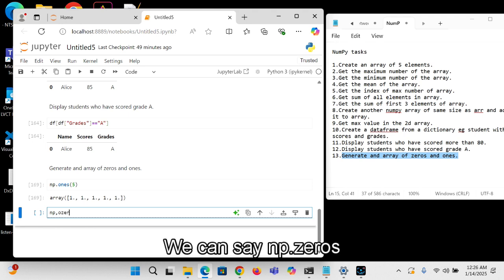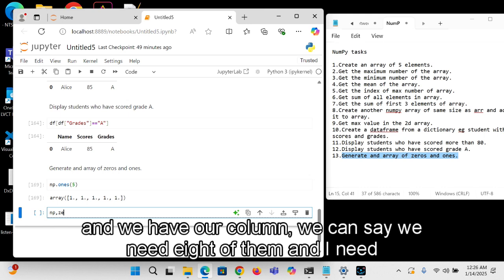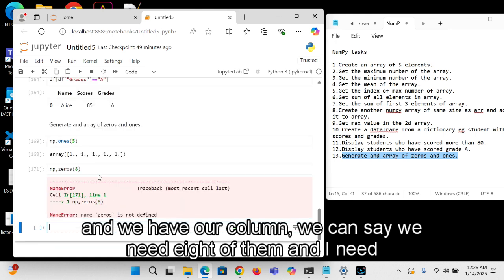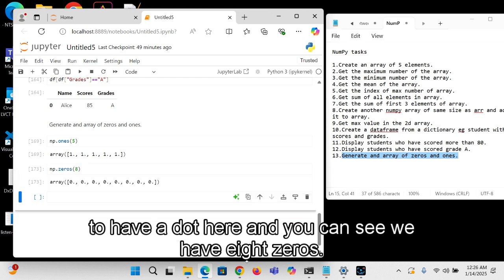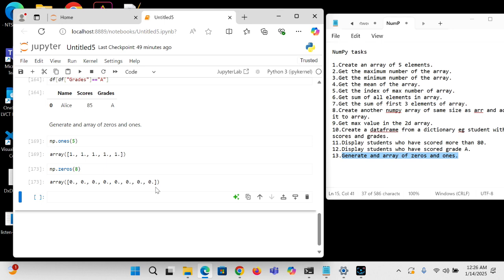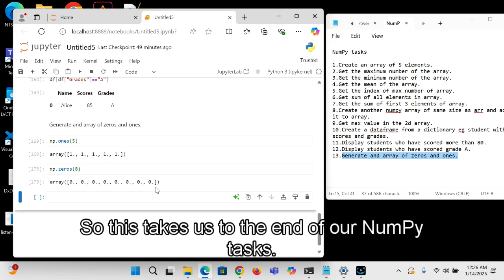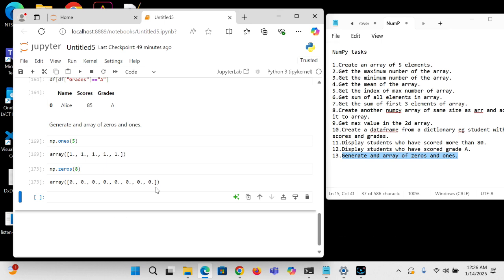We can say np.zeros, and we have our column. We can say we need 8 of them, and I need to have a dot here, and you can see we have 8 zeros. So this takes us to the end of our NumPy tasks.